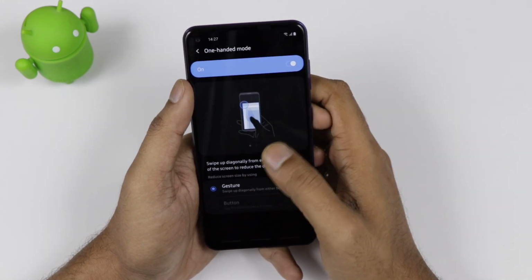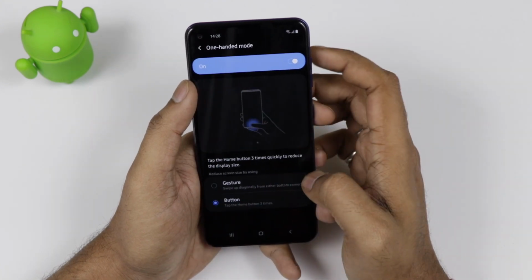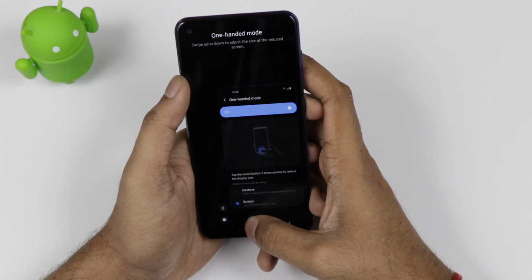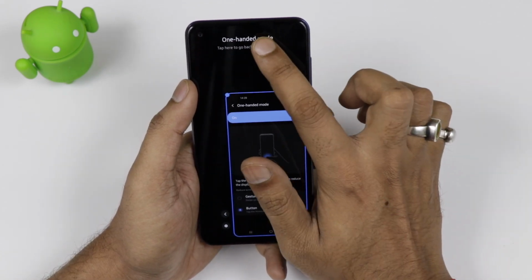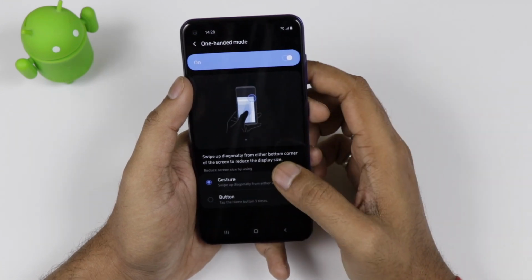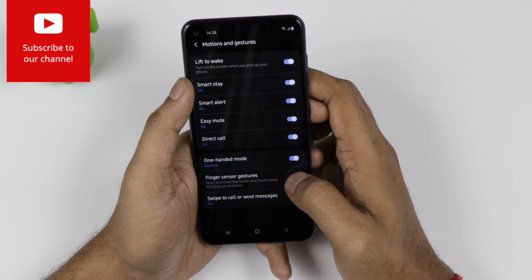You can see the buttons are not available because I have enabled the gesture feature. I will change the gesture feature. Here you can see the buttons are available once the navigation keys are on the screen. So it is very easy. You double tap it, it will go to the one hand mode, and again at the top you can change it and it will go to the one hand mode. So one-handed mode is done from our side.